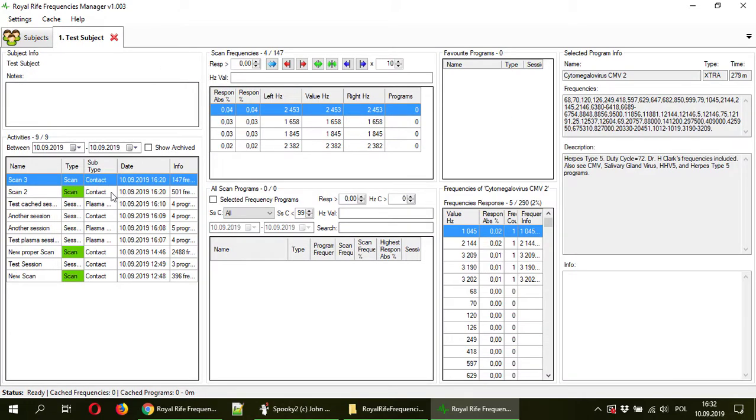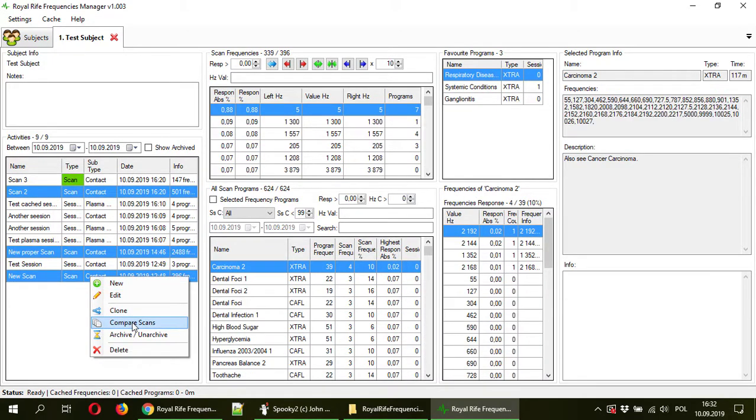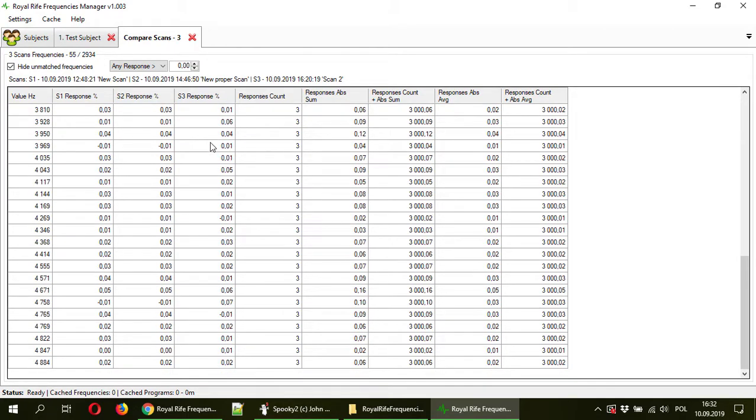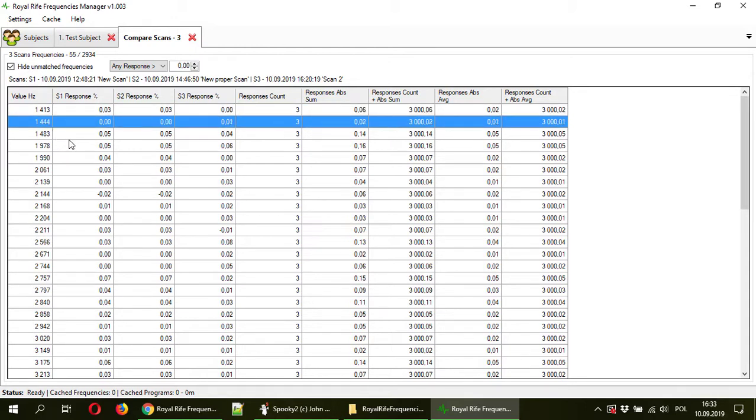So that was how I compared 2 scans, but you can compare also 3 scans, for example, or 4 scans. But the more scans you compare, there is a higher probability that there will be no matching scan frequencies. It depends also how you scan your subjects. That's why I advise to always scan the same frequency values, so for example, this value of 1444 will always be tested and probed, and then I'm able to tell where there were and if there were responses.